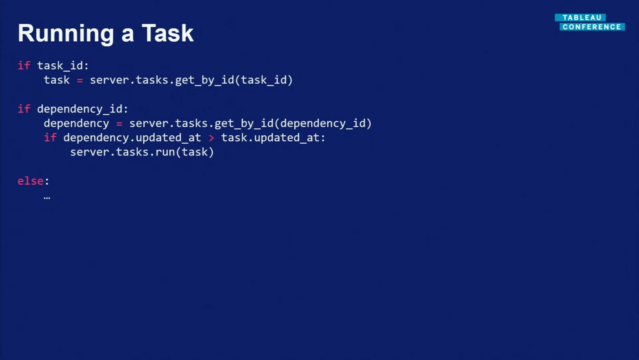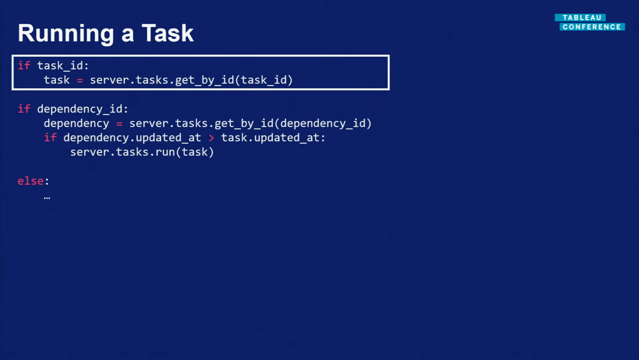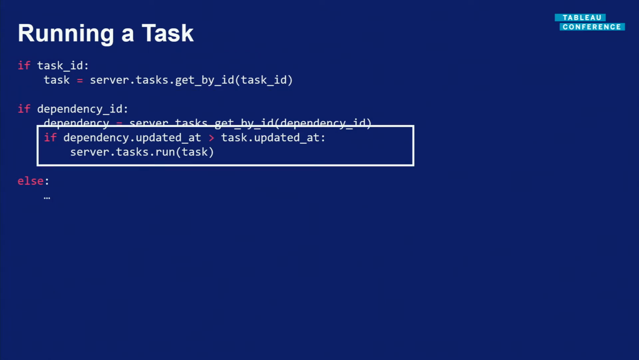So not featured in this code is getting all of the tasks. However, it is available online. So we're going to pick up right with the task ID, and we're going to use the task.getById method to get the task itself. And then finally, we're going to look at our dependency and see if it hasn't run by looking at the updated property. And if it hasn't run, then we're going to tell that task to run an update.